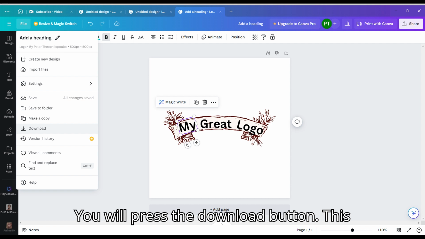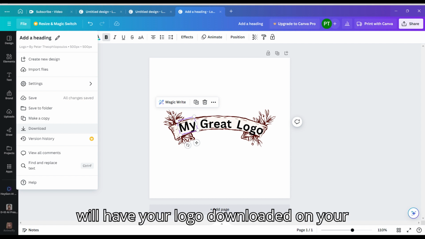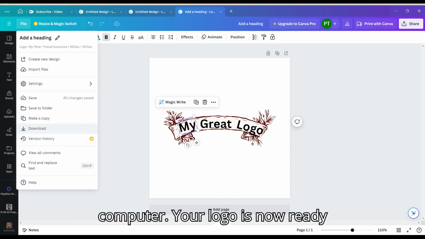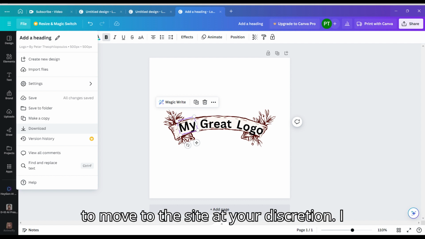You will press the download button. This will have your logo downloaded on your computer. Your logo is now ready to move to the site at your discretion.